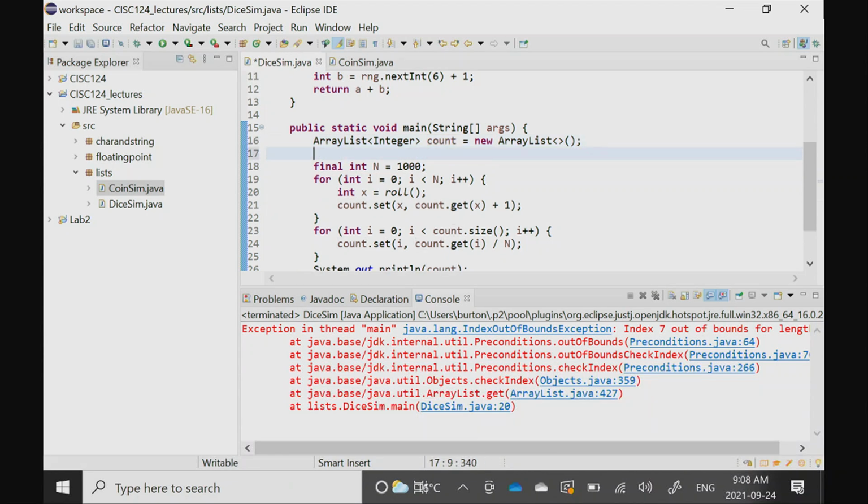I forgot to put in the 13 zeros up here. So you get an index out of bounds exception when you try to access or set an element of the list where there's no current value there. Here I'm using an empty list, so when I try to set something, you get this exception, because there's no element there to set.